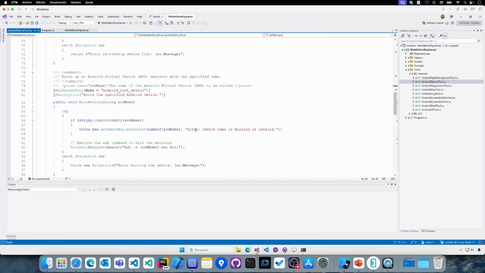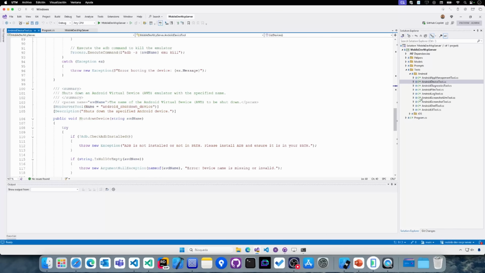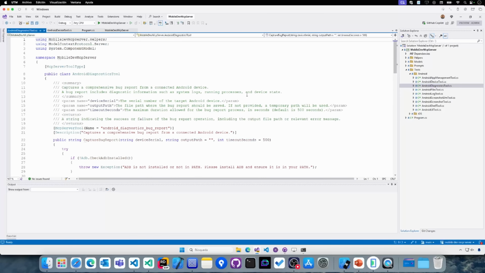We have several tools in this way. For example, boot a device, shut down a device. We can have several classes. For example, this is another one for diagnostics. I separate by class based on the area. So everything related to device management is in one class, everything related to file management is in another, everything related to, for example, UI tools, like interacting with the UI, is in another, etc.